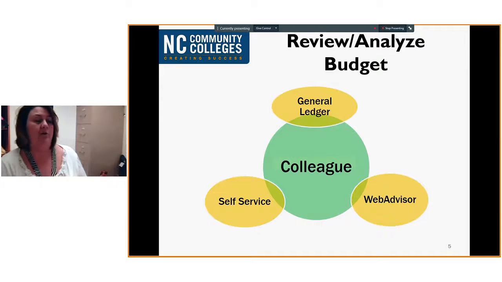So these are places that you, as a staff person, can go to get some information, instead of having the business office email you the reports, and then you have to talk to the business office to find out information. So you can keep track of it yourself.